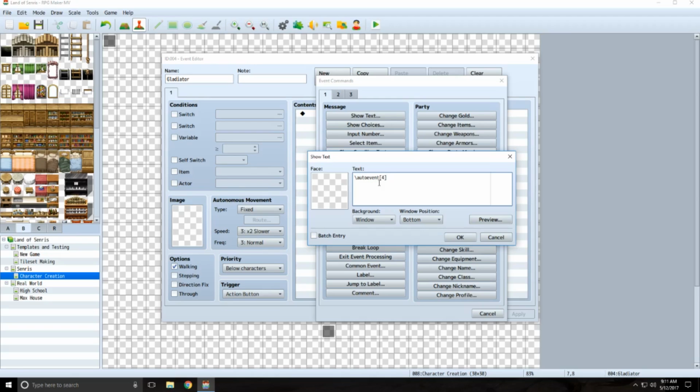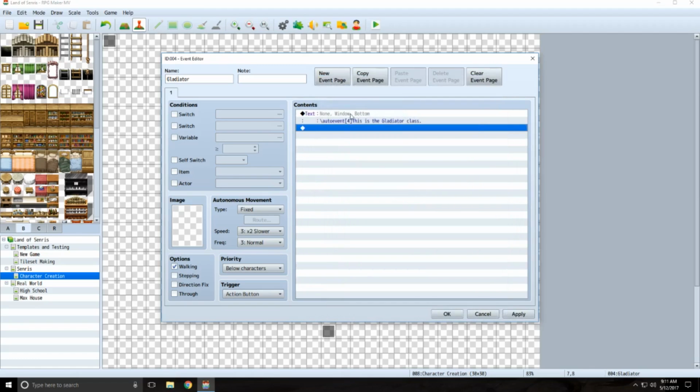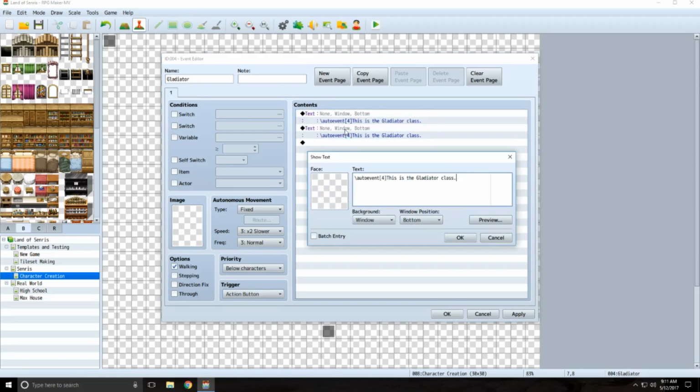Okay. See, this is the gladiator. Oh, actually, I'll put a line break there. Actually, no. I'm not gonna put a line break there. I want to copy and paste it so that way it's a new message box completely. Okay. This is a gladiator class.